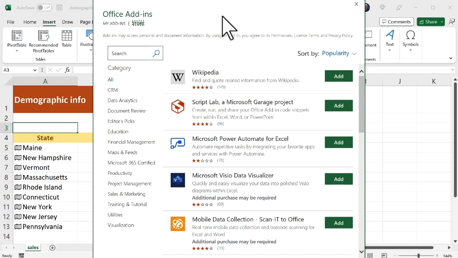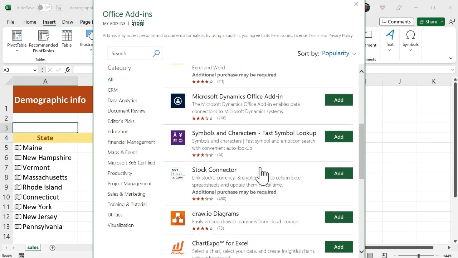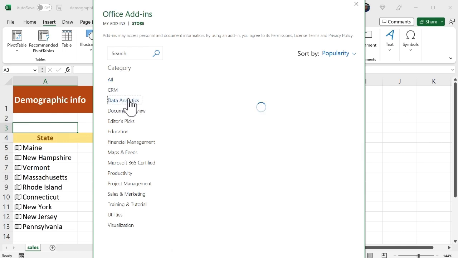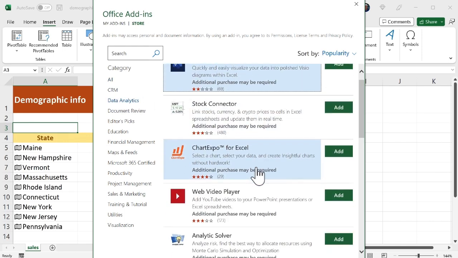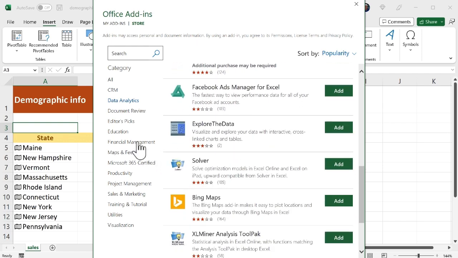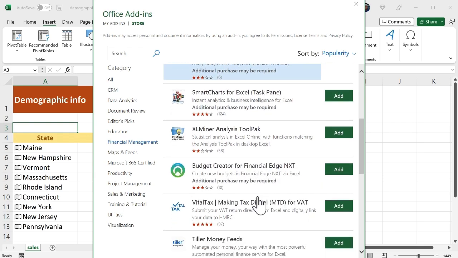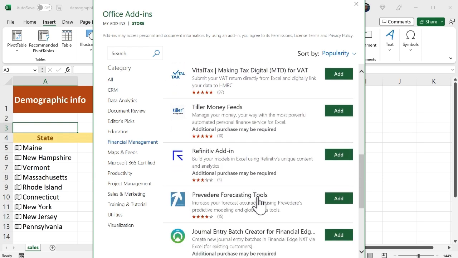And this shows me all kinds of add-ins that are available. And to start with, this is showing me all categories. And you can see these are some popular ones like Wikipedia and Microsoft Visio and all that. And I can scroll down. If there's a particular category that I'm interested in, maybe data analytics, I could click this category and I can see all these add-ins for data analytics or maybe financial management. There's all kinds of add-ins available for that.